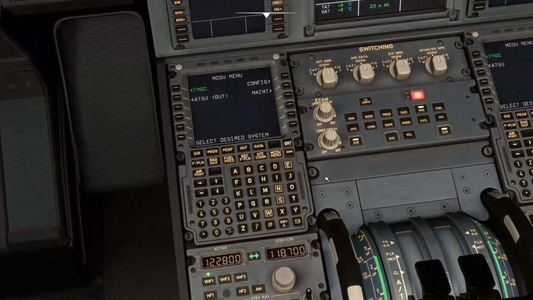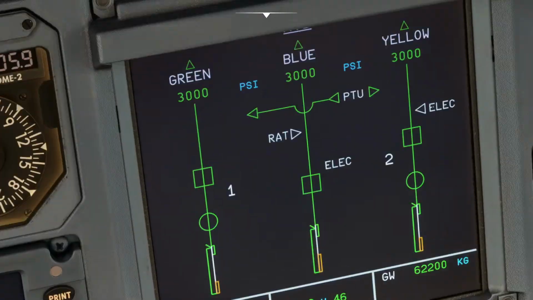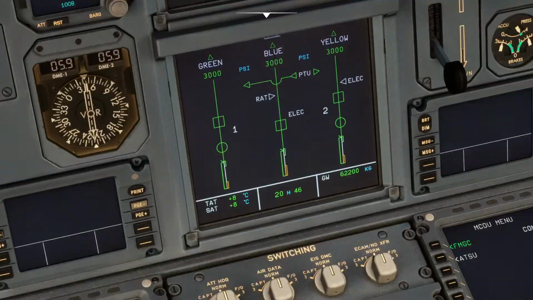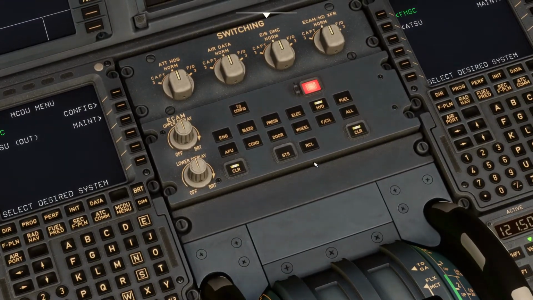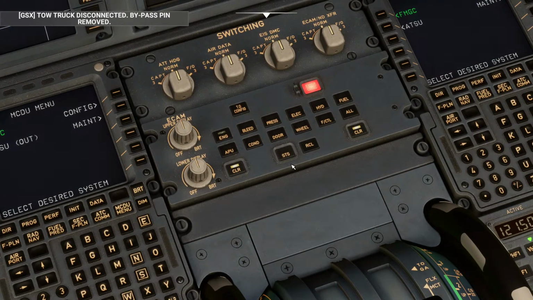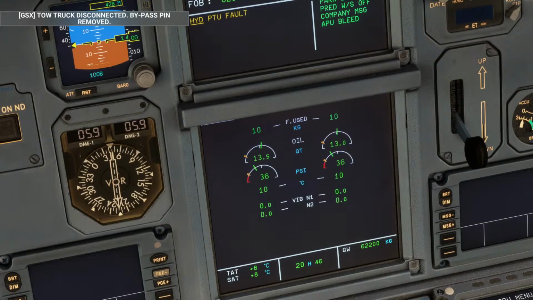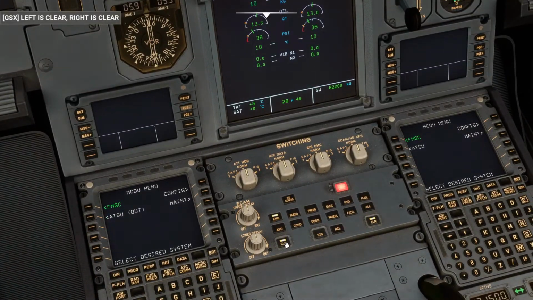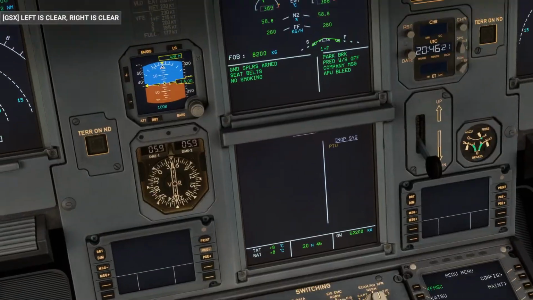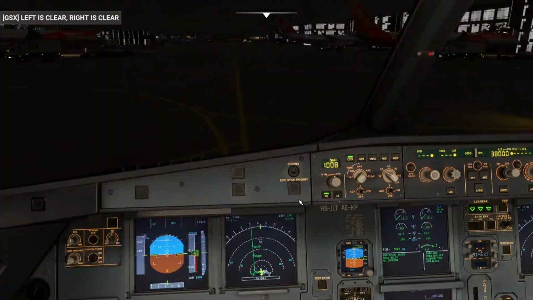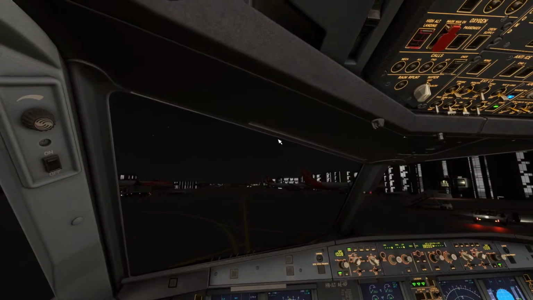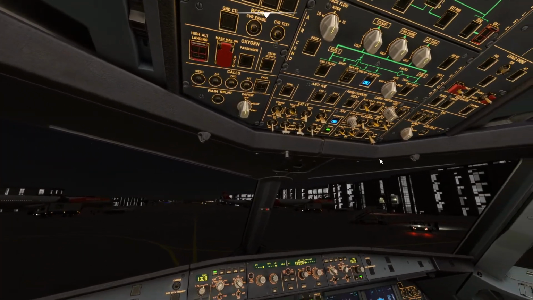Well, get a better camera view. See what this is saying. Green or yellow. Tow truck disconnected. Bypass pin removed. Left is clear. Right is clear. Okay, so I just cleared it. Maybe it's fixed. Alright, so we can turn off the dome lights.